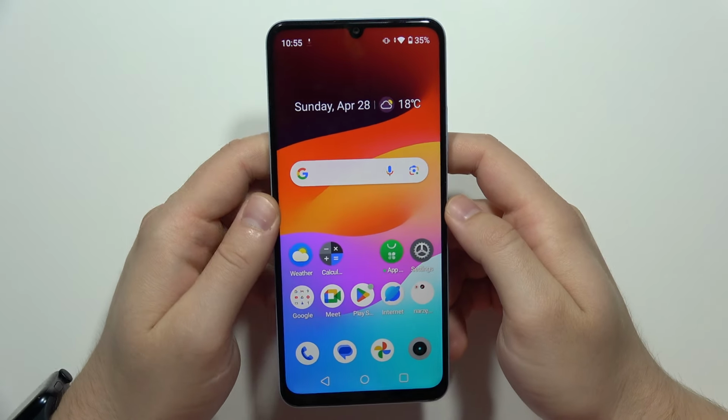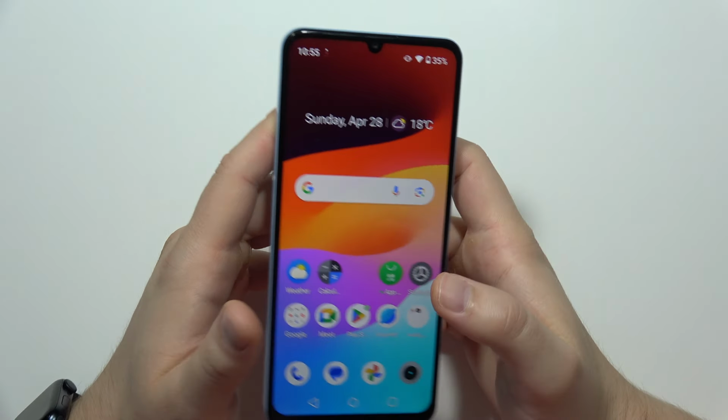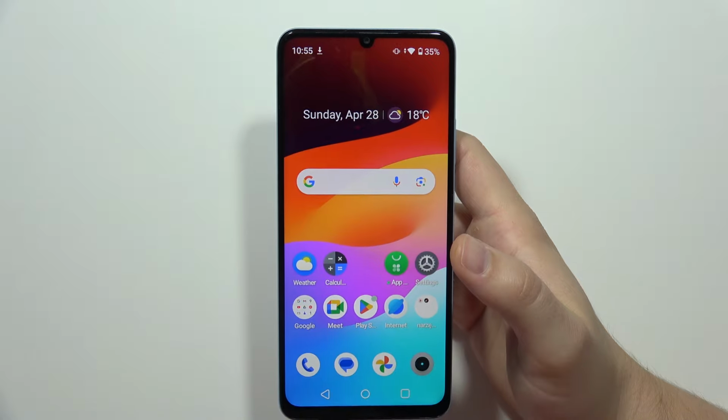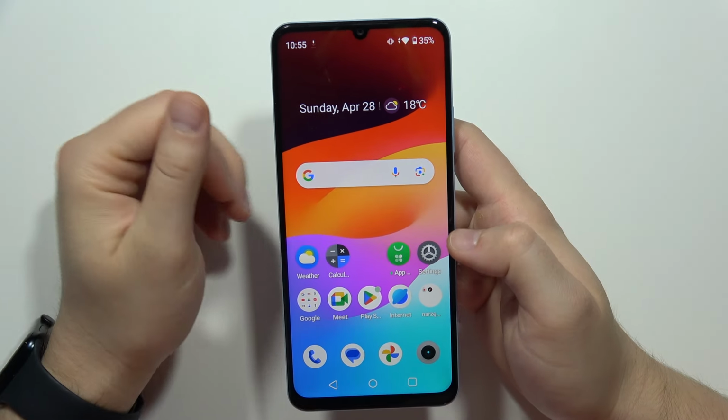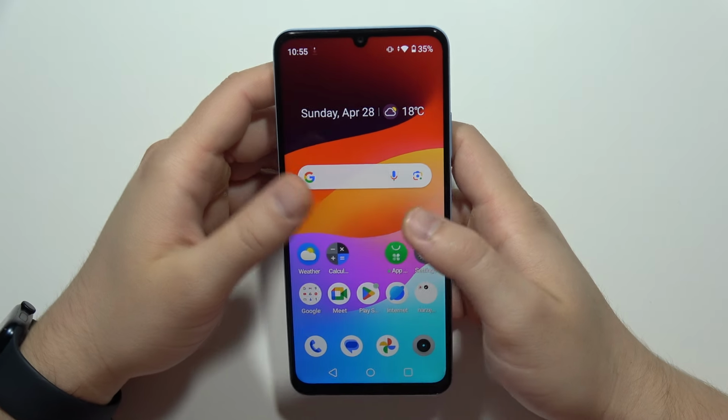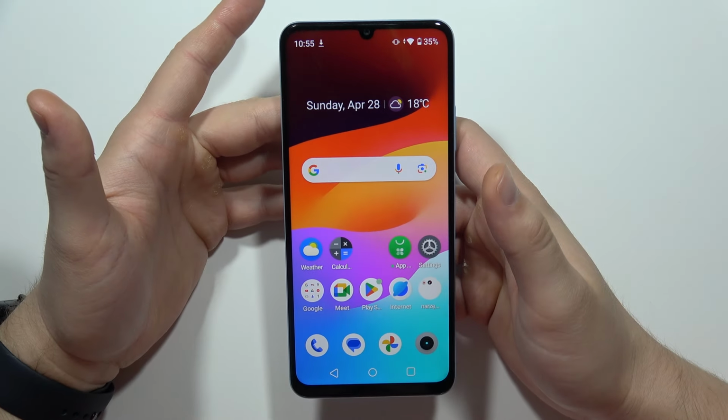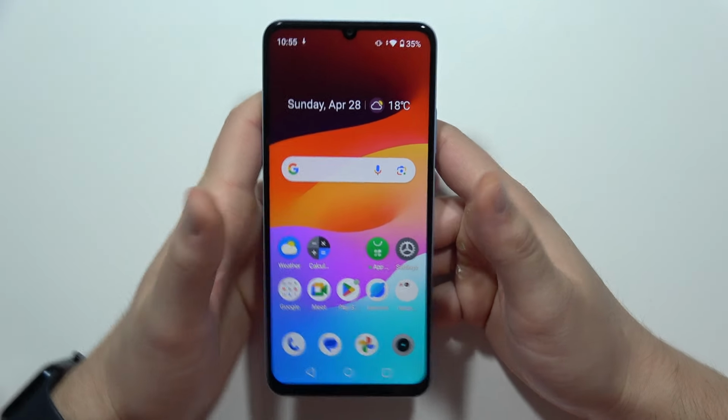Hey, let me show you how you can try to fix the mobile data issue on your Realme Note 50. So first of all, if you can, try to exchange the SIM card to another device and check if the SIM card works properly in the second device.